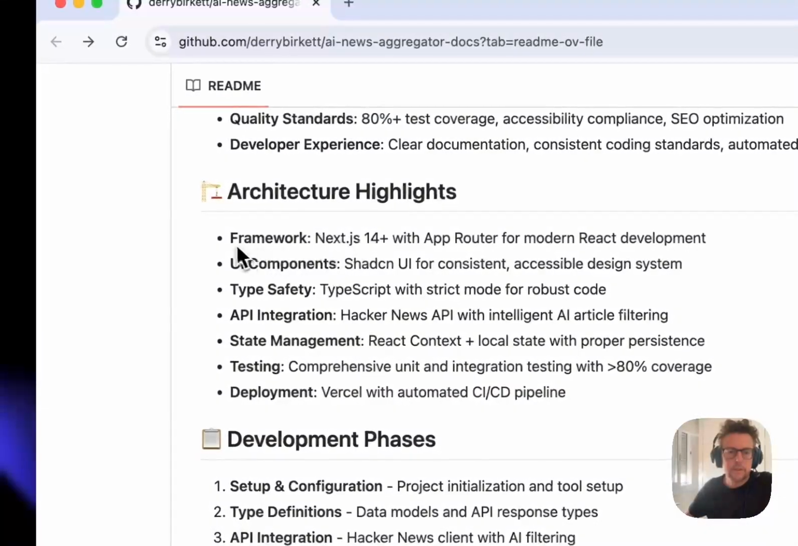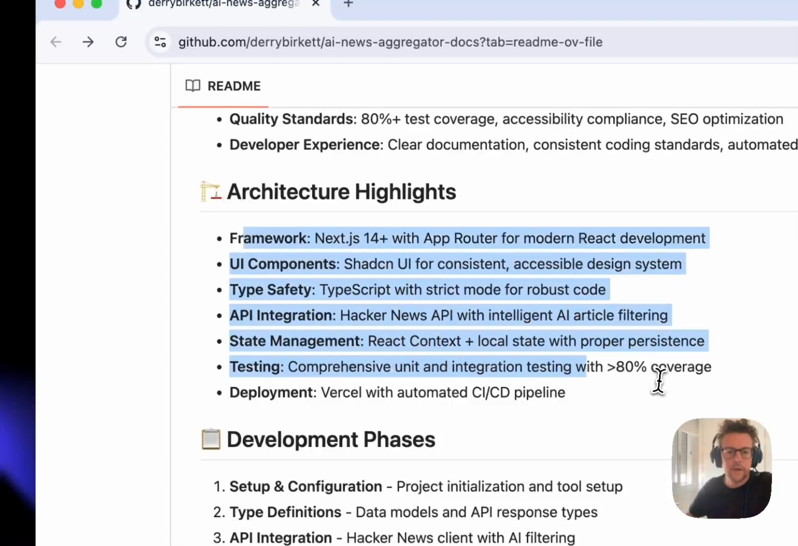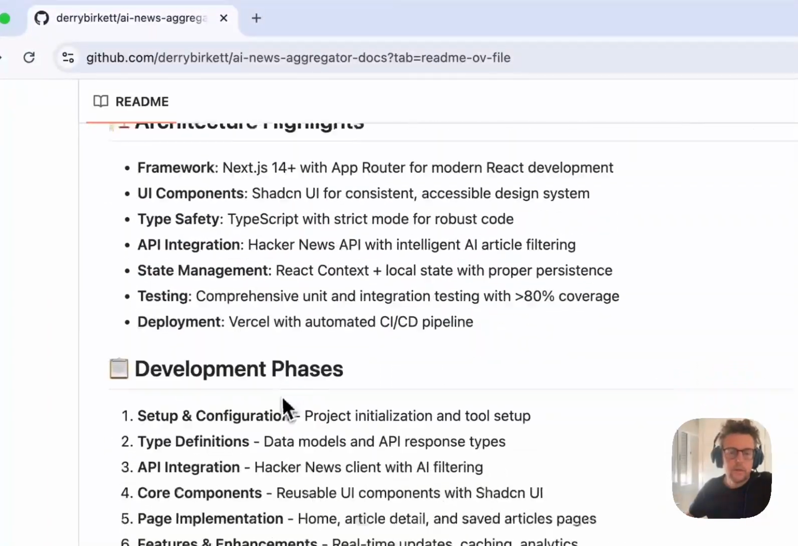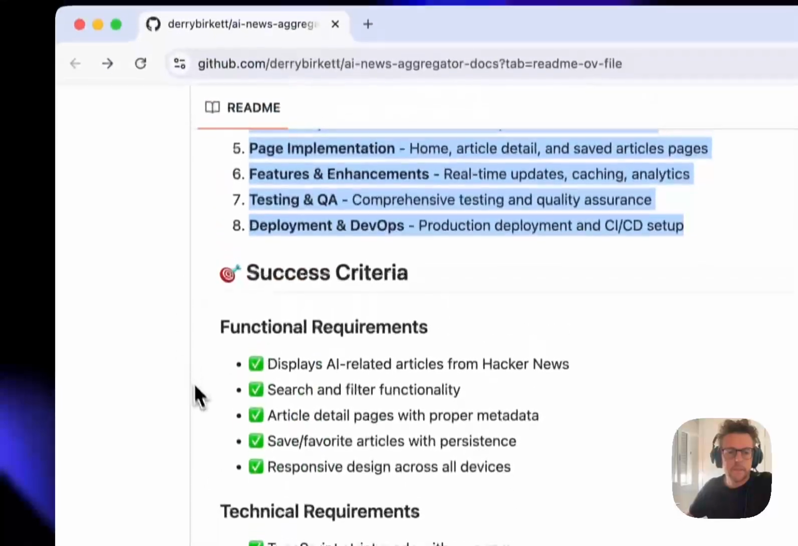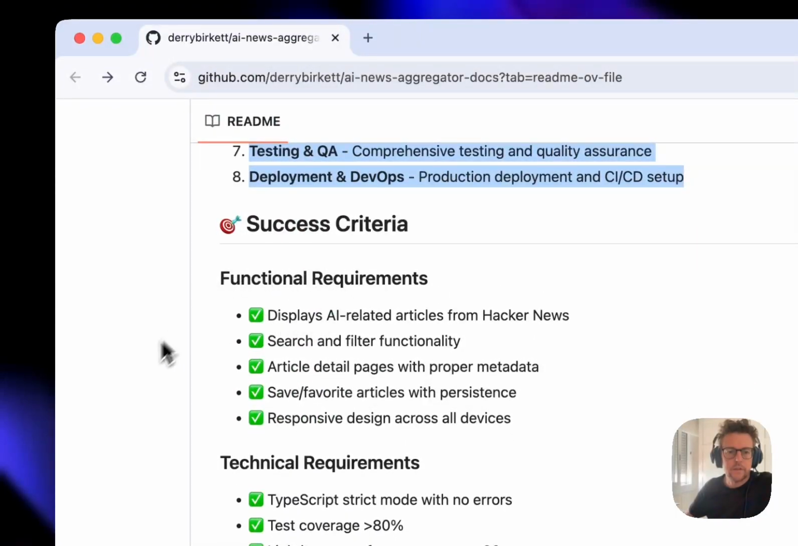So here are the project goals. Here's the architecture we're going to be using. Now this is all a summary, right? And here are the development phases. This is basically a summary of all that's in those files, so human readable. Here are the success criteria, right?